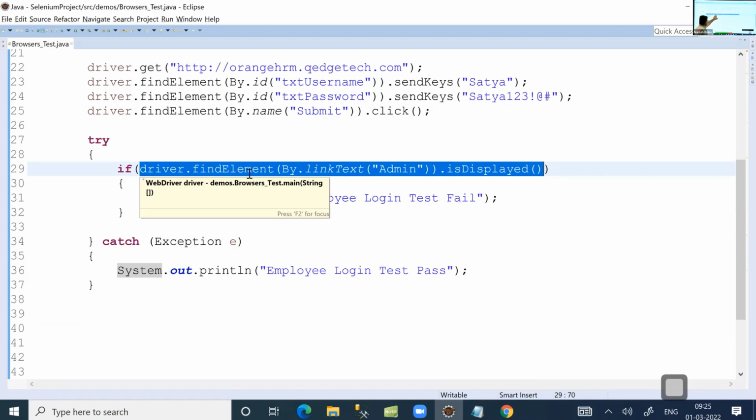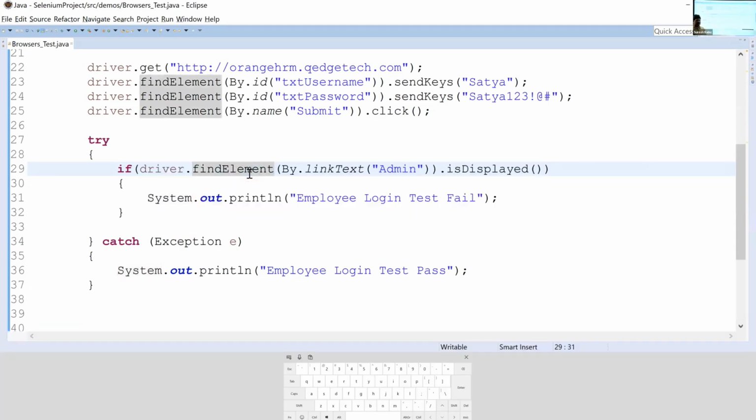Because first of all, find element tries to find the element, right? Either you put not or if you put not also, find element throws the exception. That is what we have received previously. If the exception comes, it comes to the catch block and executes the test case: employee login test pass. Again we get the result: employee login test pass.